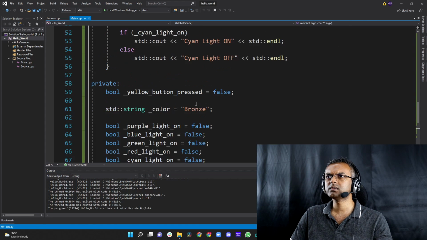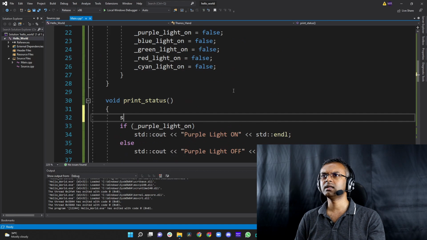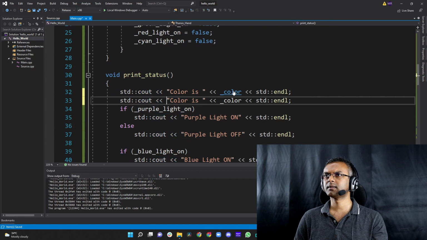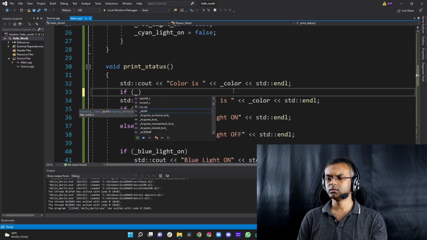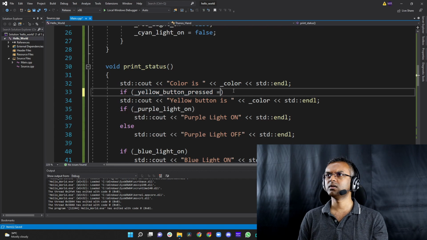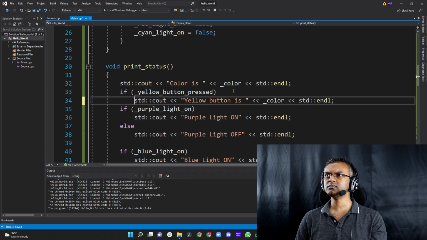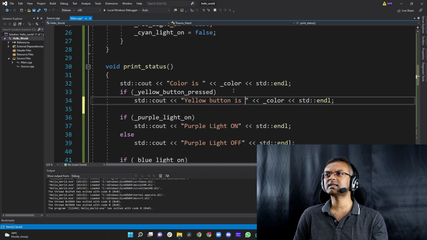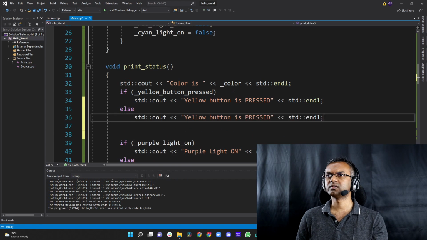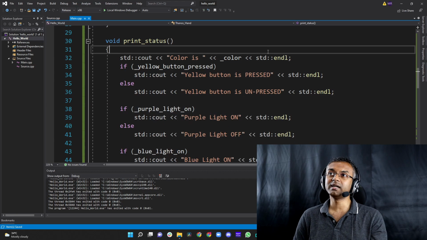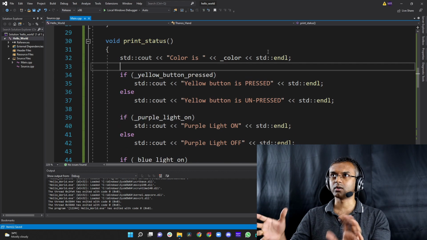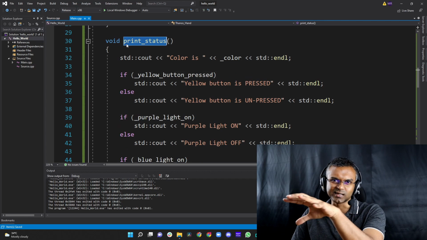Okay, cool. And along with the status, we can also print maybe the color, and the yellow button. So here again we have another logic for the yellow button as well. So yellow button pressed: if the yellow button is pressed, this is just an indicator for us that the yellow button is pressed. Else we just say yellow button is unpressed. Cool. Perfect. So we are literally printing all the properties and the functionalities of this particular object. So this is basically like our eye into this digital world.